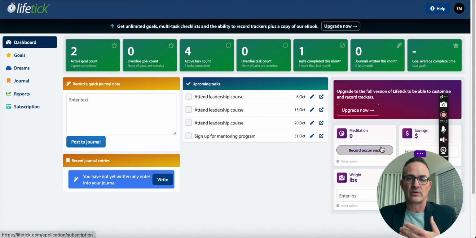And so that's it. Lifetick free account. We hope you enjoy it. We hope you get a lot out of it, so that you can really get a good sense of whether you want to go ahead and upgrade to the premium account. We'd be very happy if everyone went ahead and used Lifetick free version, because it means that at least they're working towards their goals.